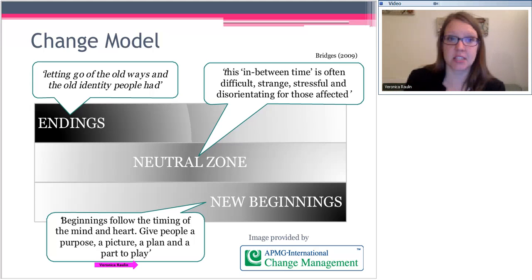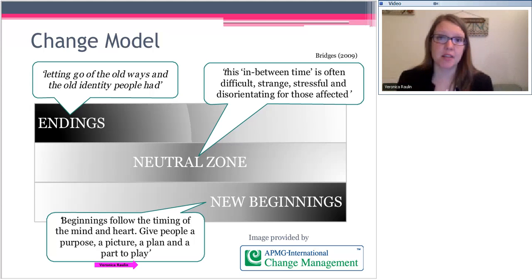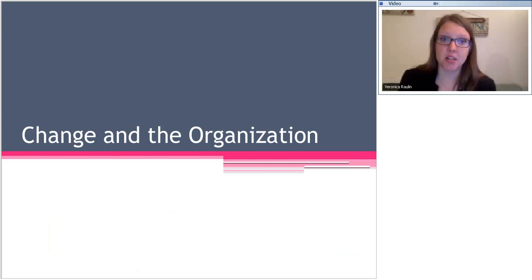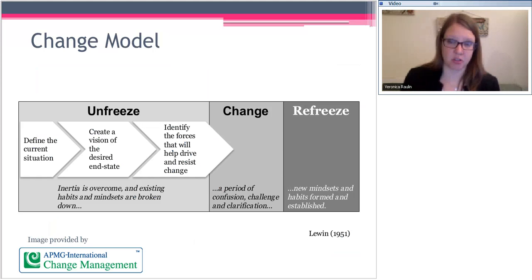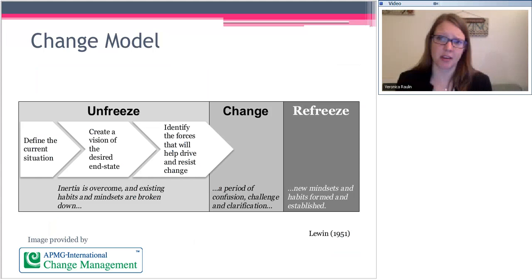So this is the change model. So that's basically where we're at with the individual. Now we're going to talk about change in the organization. So this is just another model, separate mostly from individuals' needs and mostly about how you get an organization through. And this is Lewin. This is a tried and true model, 1951, and this is three phases. So unfreeze, change, refreeze.